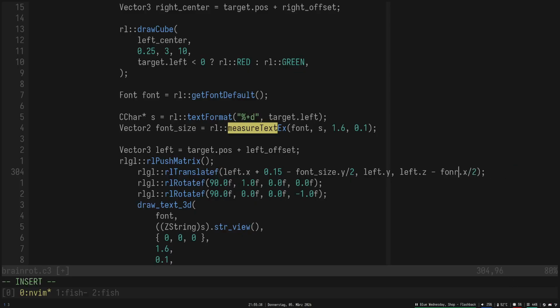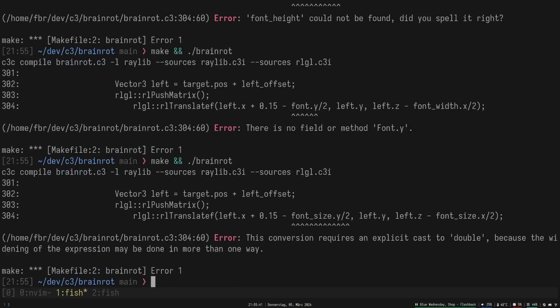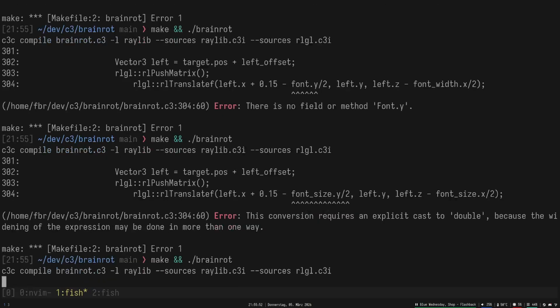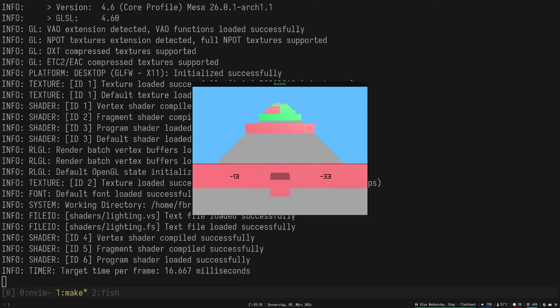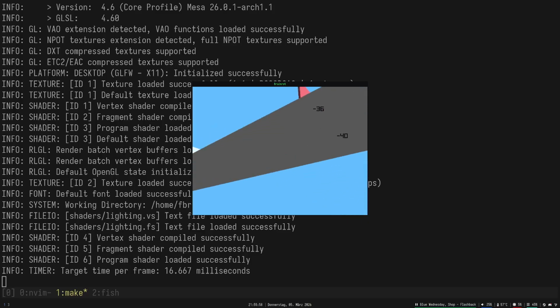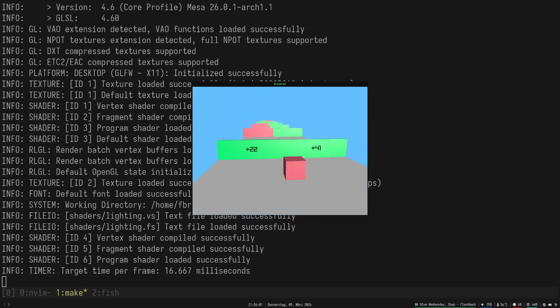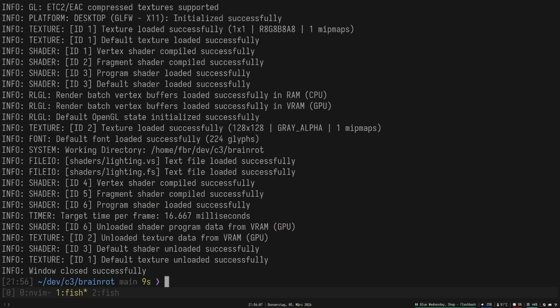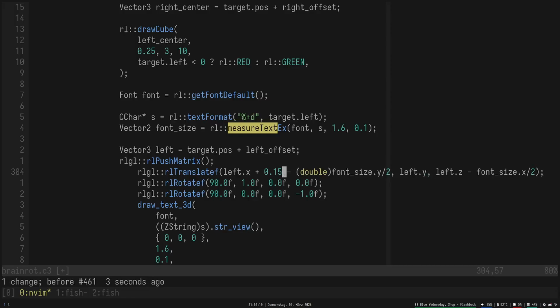This is also font size. This conversion requires explicit cast to double. Okay, I feel like I shouldn't have to explicitly cast to double. But okay, so now we don't have text again. Did it just disappear somewhere? I don't super trust this, so let's get rid of that. Oh, wait. Why do you require an explicit cast to double? Oh, also I'm passing this in the wrong location. That's supposed to be there.